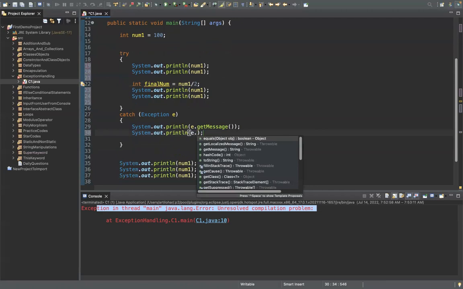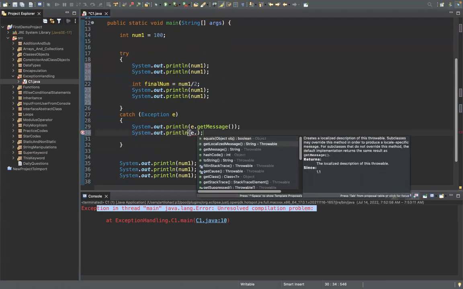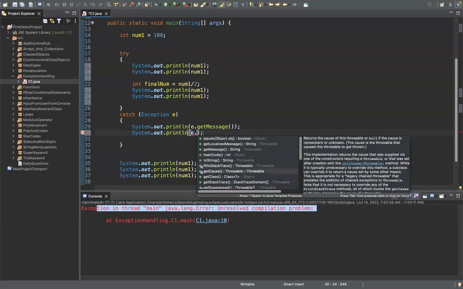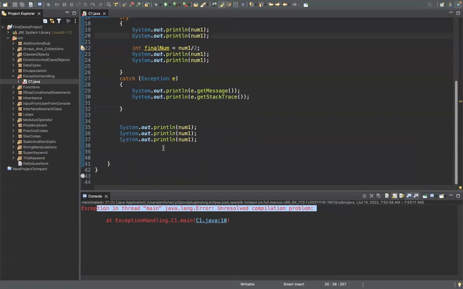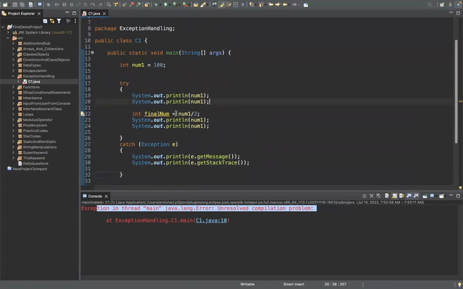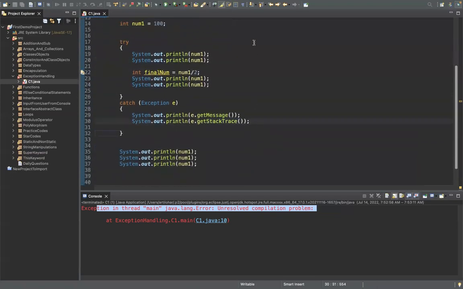when I write e dot, I'm getting so many methods, right? So localized message, message, fill in stack trace, get cause. I think it will not throw an error anywhere. Let's try this stack trace. Okay, so these are different methods. Stack trace is nothing but in which sequence your code executed, first what executed, then second, then third. But now here there is no method calling, everything is inside main, so you will not get any stack trace value. But still, let's see.